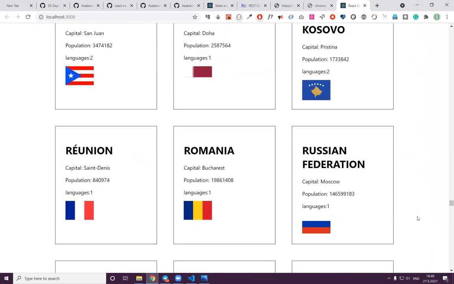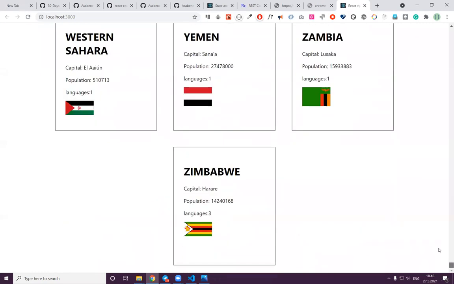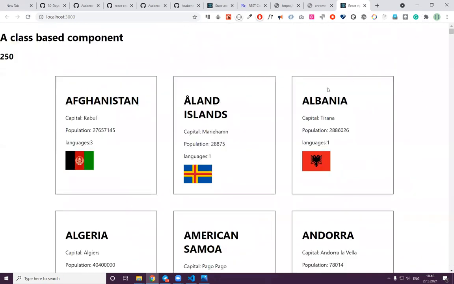Yeah. So this is what we can make use of, the component did mount. So we have covered the component did mount, and let's have a 10 minutes break, and we will also make use of the other React component life cycles.